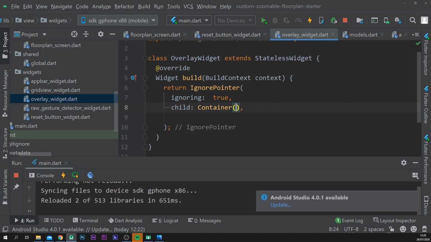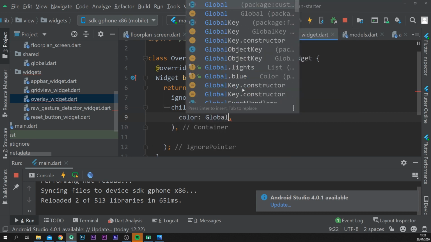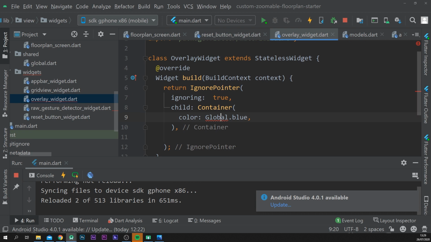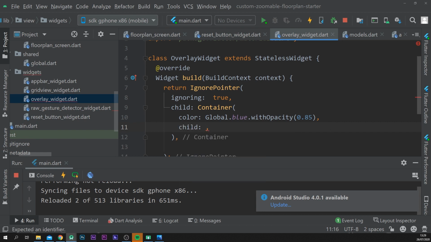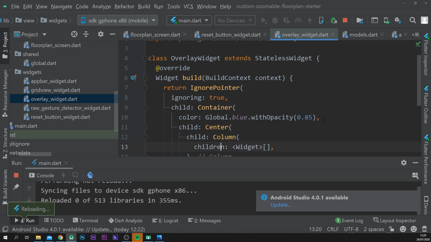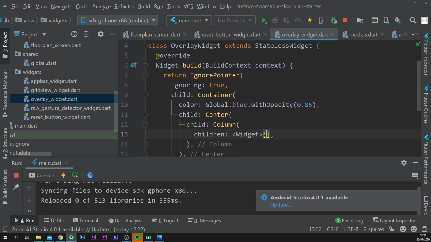Let's create a container. Let's give it a color, and we should have again the global.blue. Let's import that. And then we want some opacity with it to make sure the screen is visible so you can see the underlying map. Let's create another child of this. Let's center it, just to make sure, and then that child is going to be a column, and that column is going to have some children in here. Hit save, fill in the column array.